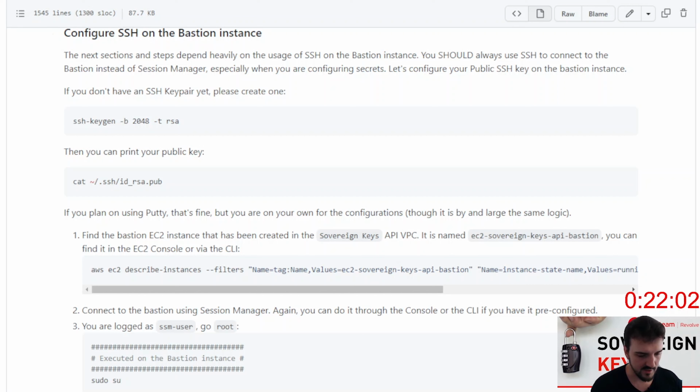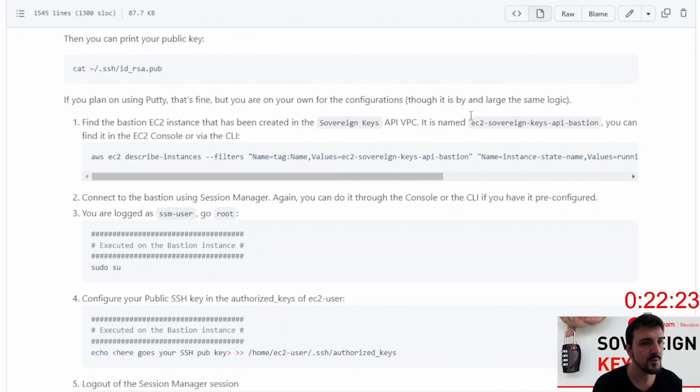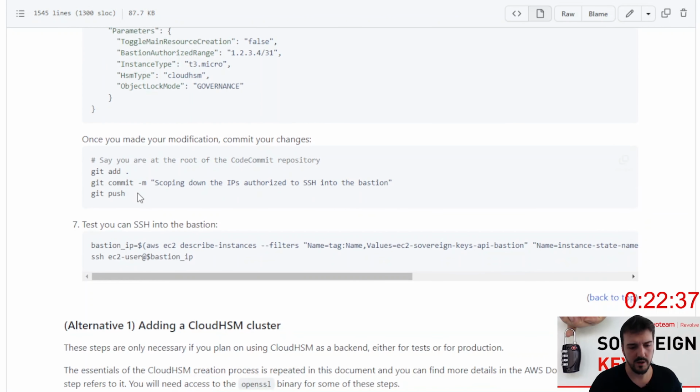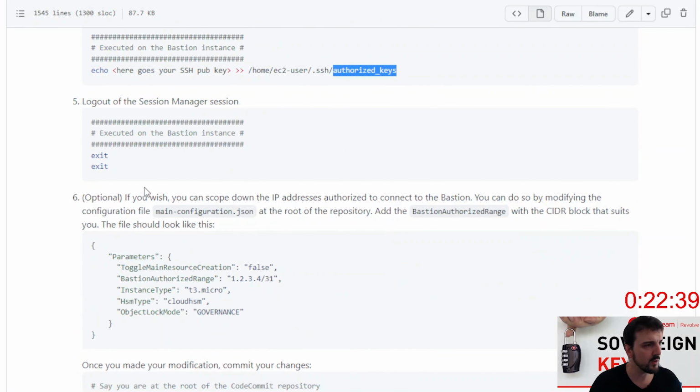It's not really a step that I listed initially when I presented all the steps because it's really quick, not really related with sovereign keys. We will do that quickly. So we will generate an RSA key pair. Of course, if you already have one, you are welcome to use your current key. The goal is just to use Session Manager to go to the bastion, add our key to the authorized keys of EC2 user, and verify it's working correctly. So it will be really quick.